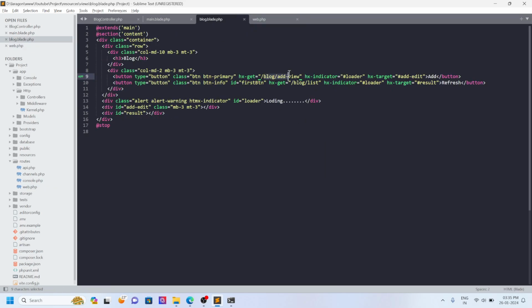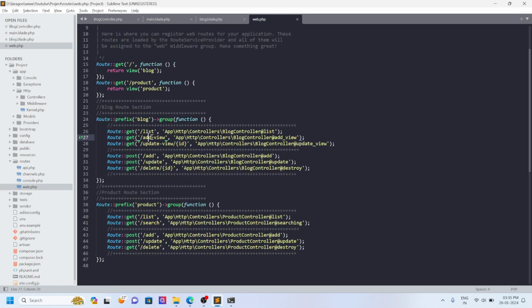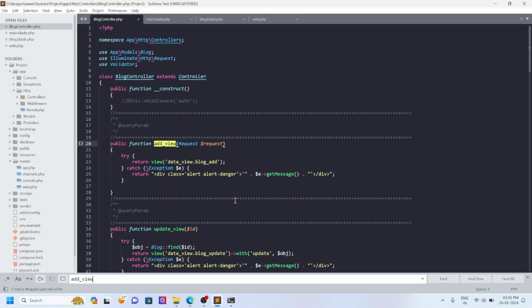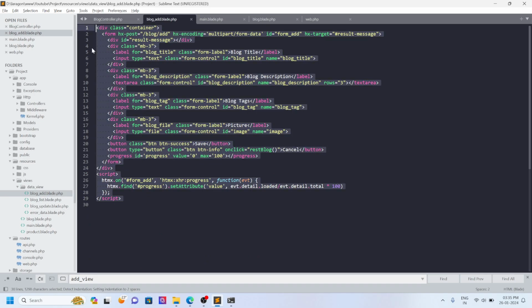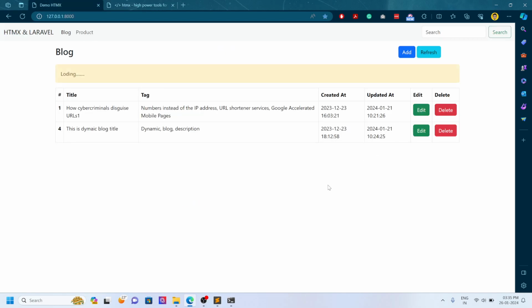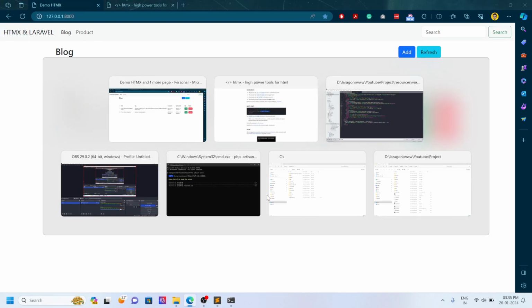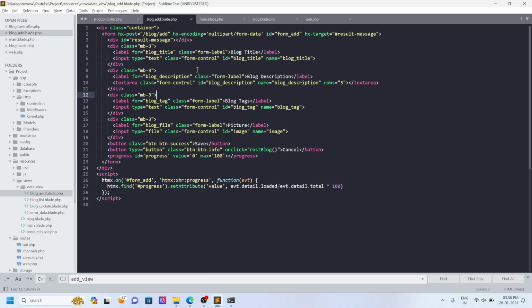So blog add view, blog add view, and you can see if you go to this blog controller and go to this function add view, it returns a view. And what view does it return? Blog add. So view data, resources, view data, blog add. This is the form, the blog add form that appears when you click add a blog. Now in this add blog segment, you can see the blog title is there, blog description is there, blog tags is there, blog file is there.